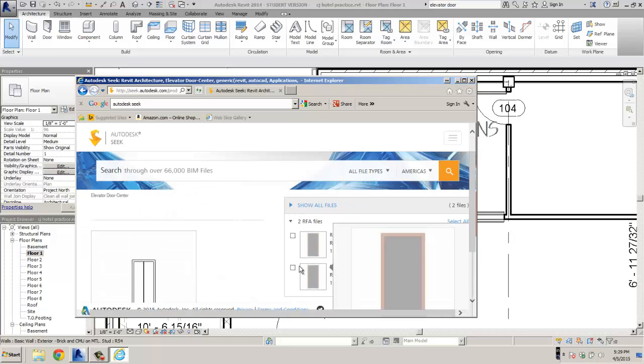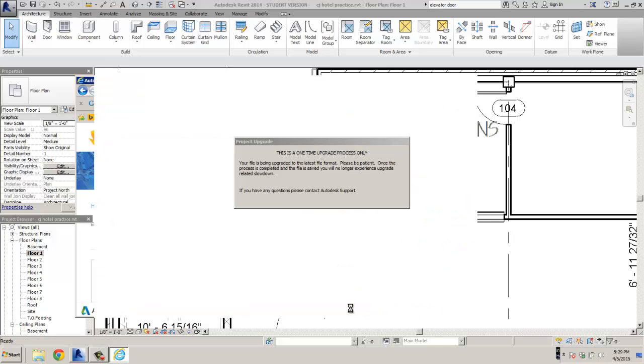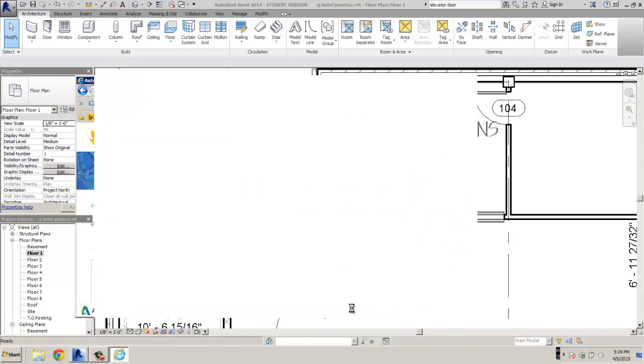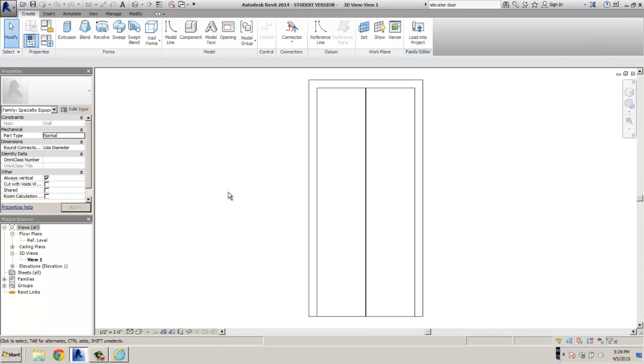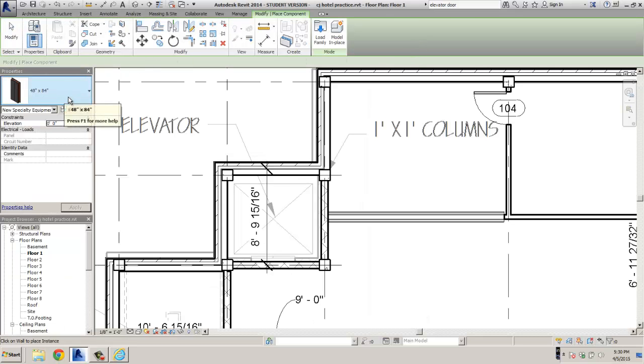Okay, so now I should be able to grab this elevator. We'll say download. And we'll just open it up. It's going to give me a one-time upgrade on the object itself. There's my elevator door. I'm going to say load this into the project. And it's a 48 by 84 inch elevator door. I'm just going to come right here and just place it, whether I want it on the inside or the outside. Let's try it right there and see what happens. There it is.